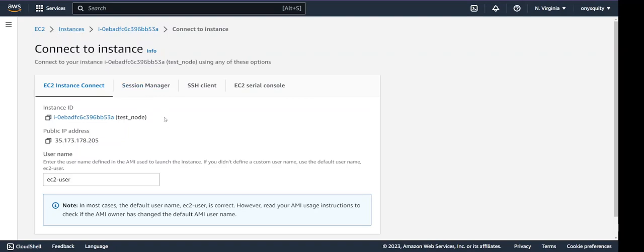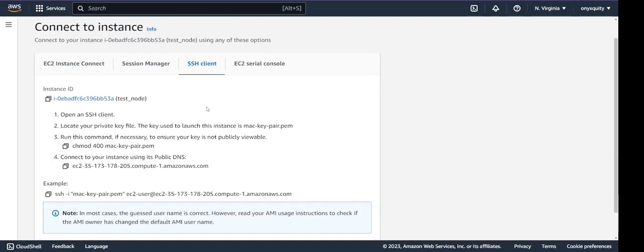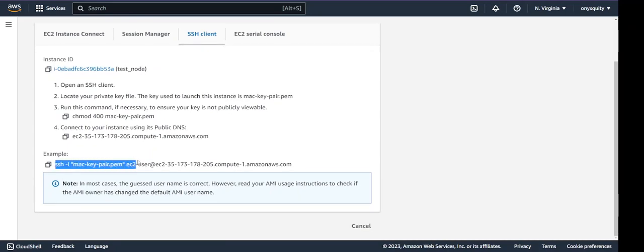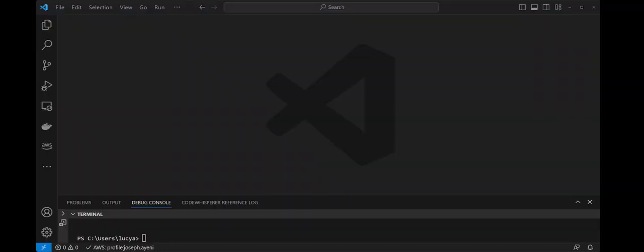So before I leave this page, I will click here and I will copy this, because I will need this to connect. So let me copy this. That's good. All right. Let's go. I will go now to my VS Code. So you can see my VS Code now. So I want to set up a connection to my EC2 instance.